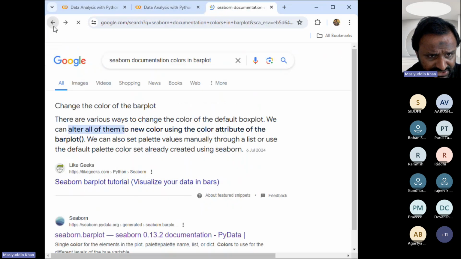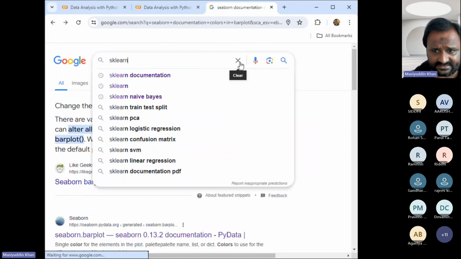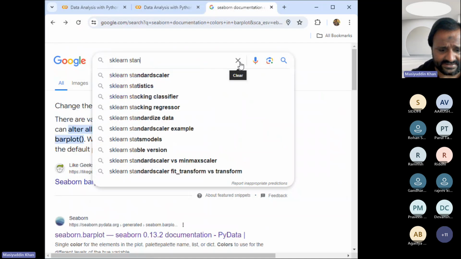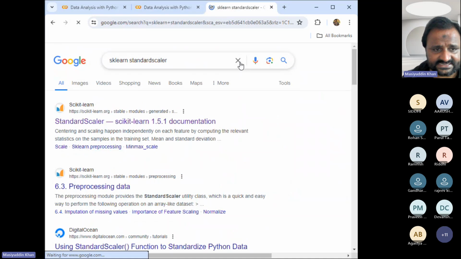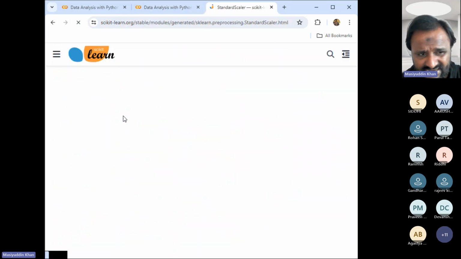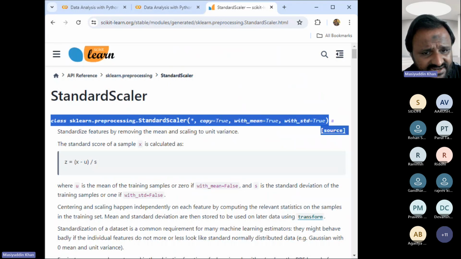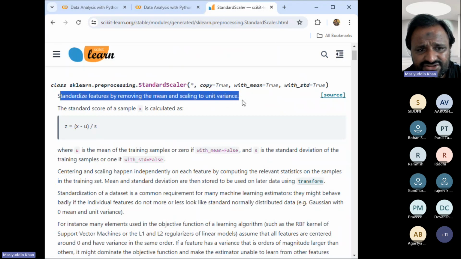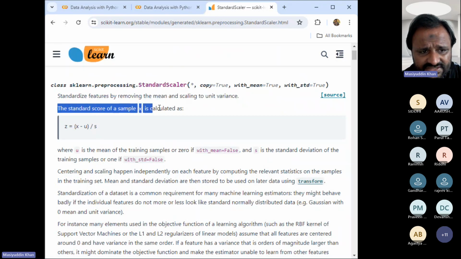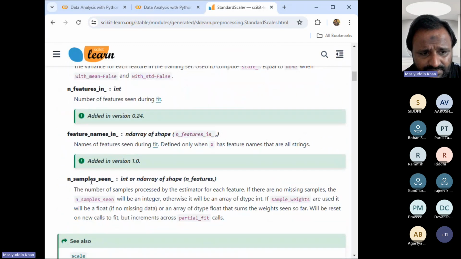The documentation is also present. You can go ahead and just write sklearn StandardScaler. We will come to the documentation directly. So this class, sklearn.preprocessing.StandardScaler with copy, is basically the formula. It standardizes features by removing the mean and scaling to unit variance. The standard score of each sample x is calculated. So this is important, please take a note of it.